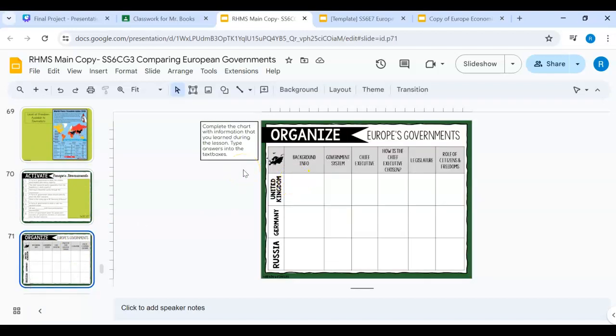Right here's a chart they can complete. They can print this off. I can print this off for them. They will have paper copies, but they are welcome to type this in. They complete the chart with information they learned throughout the lesson. They are going to type their answers right here into the text box. So we have a background info of each country, a government system, and so on.